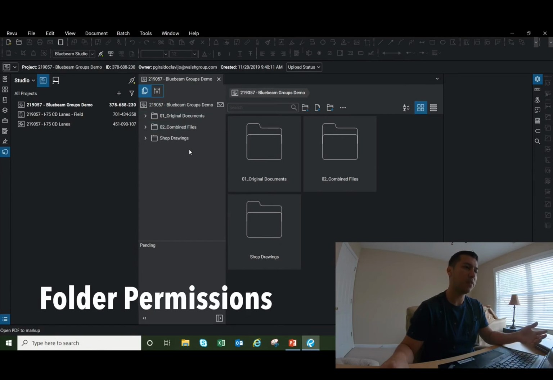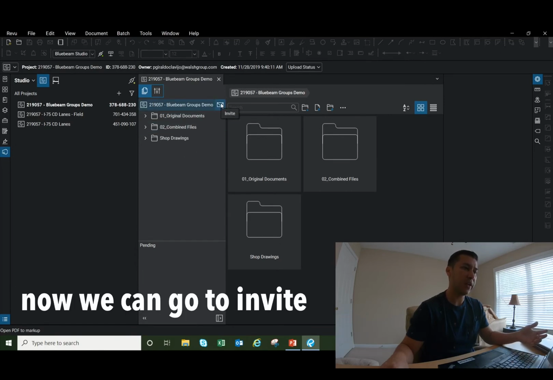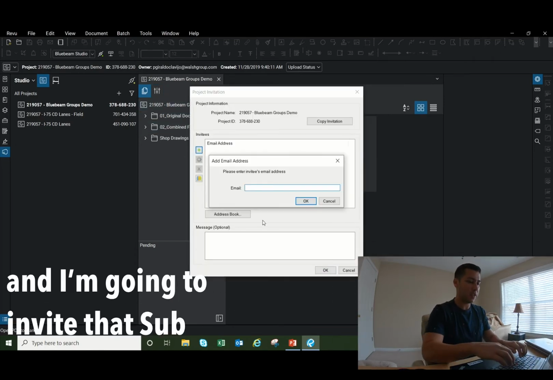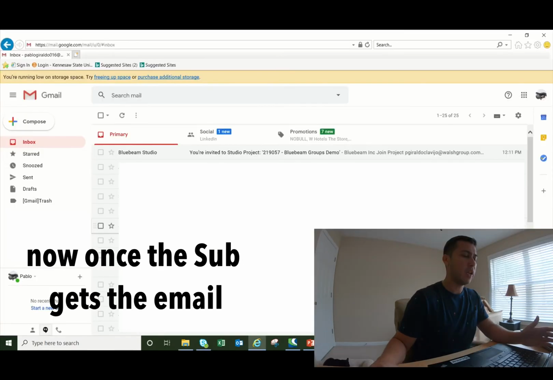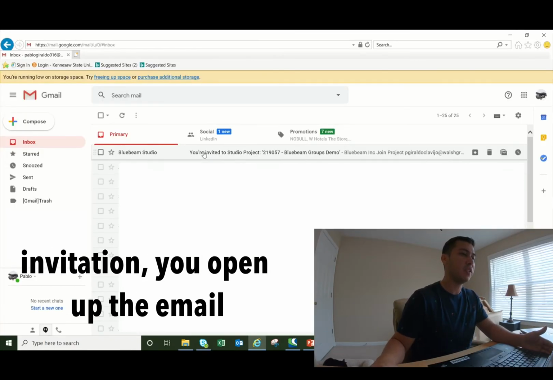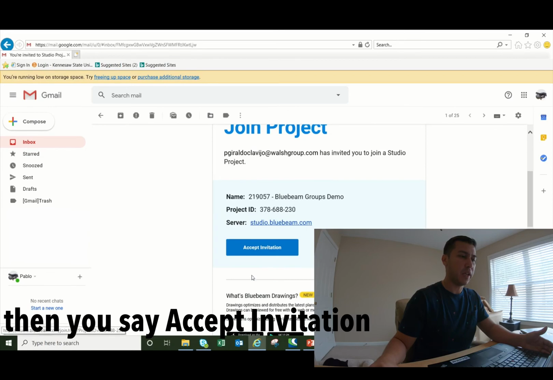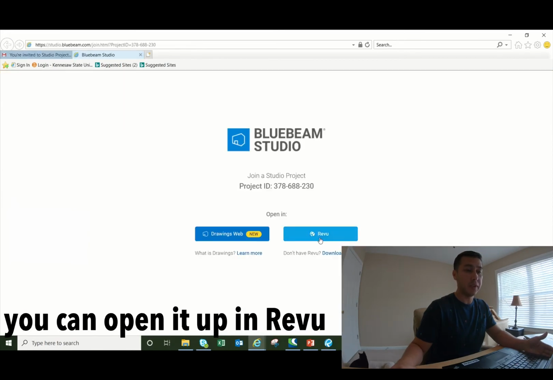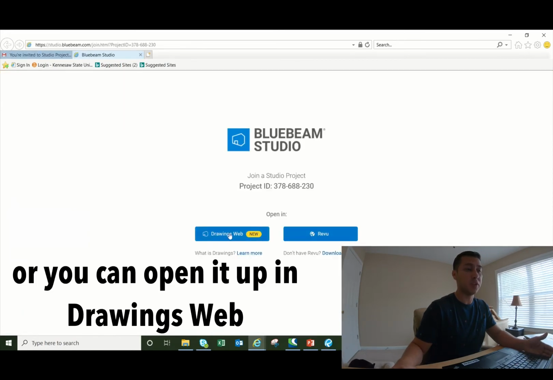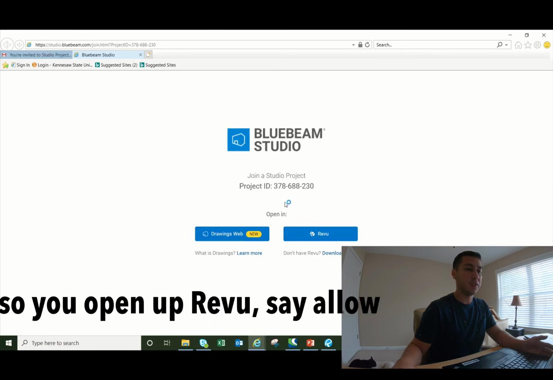Now after we set the folder permissions, we can go to invite, and I'm gonna invite that sub in this case, click okay. Now once the sub gets the email invitation, you open up the email, then you say accept invitation. You can either open it up in review or you can open it up in drawings web. So you open up review, say allow.